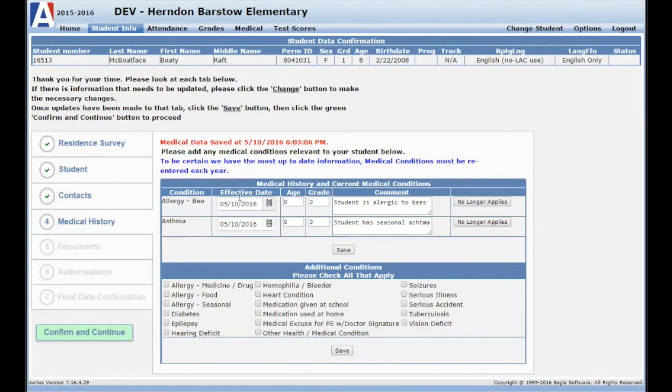Once I'm done entering the information, I go ahead and click Save. And then that information is put to the top and is now listed in the student's current medical conditions, and the site nursing staff has been emailed information about your student. Once we're done with entering all of that information, we go ahead and click Confirm and Continue to go to the next step.